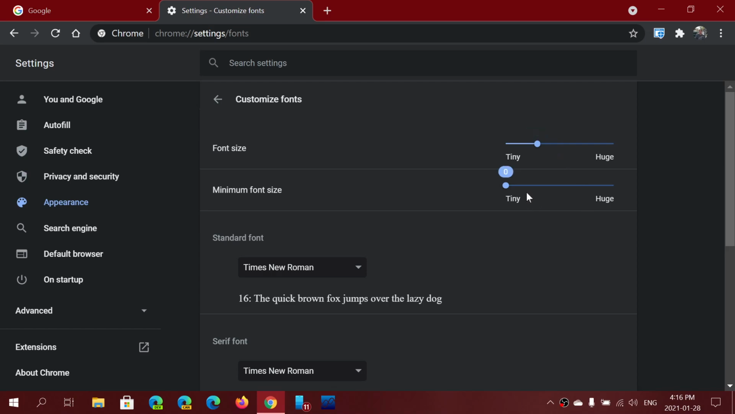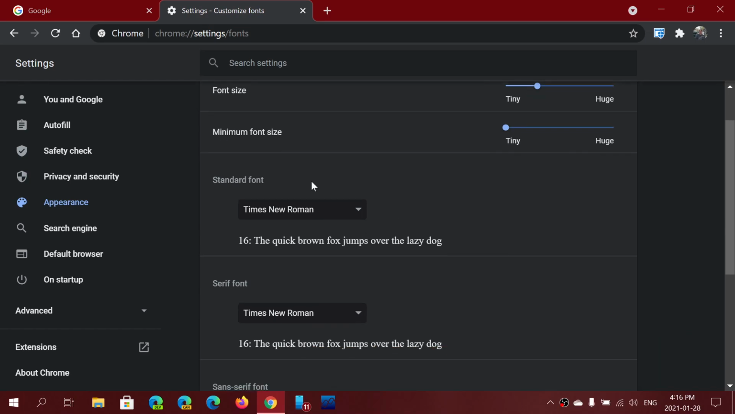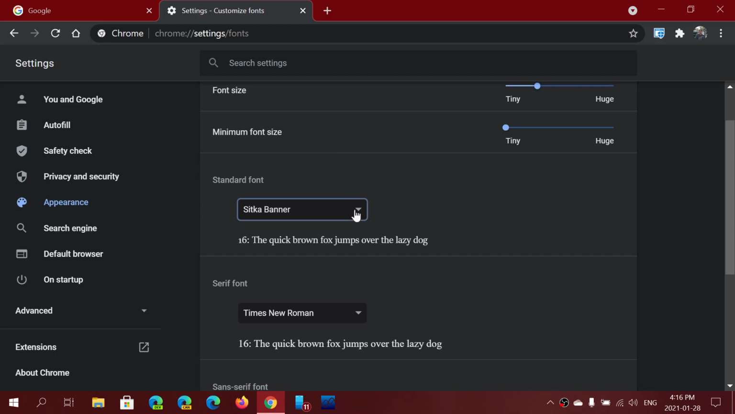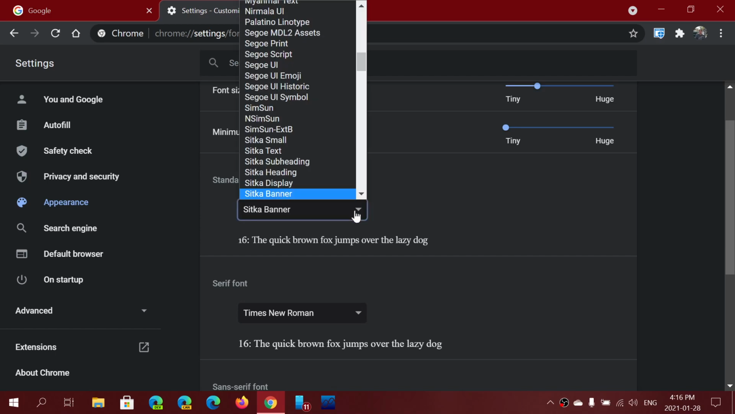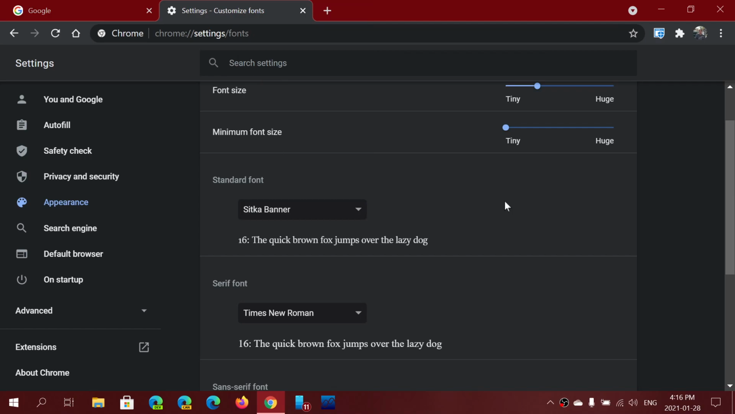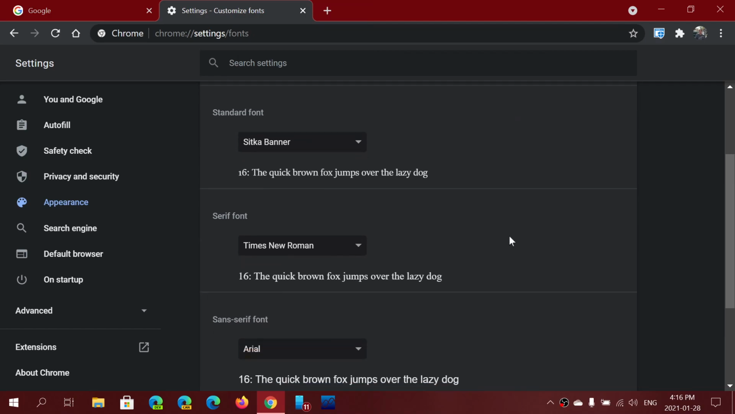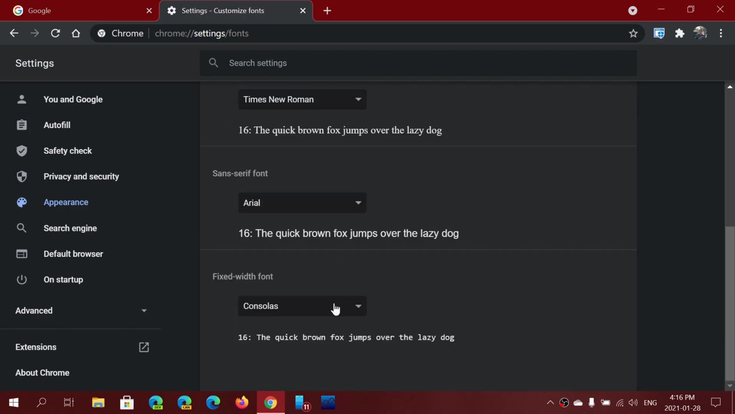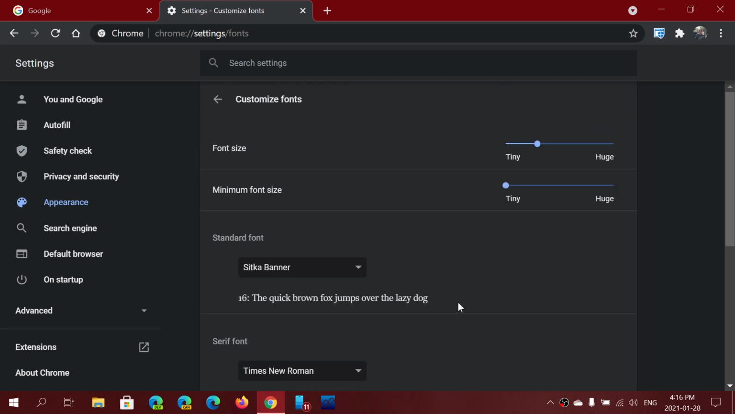There's a minimum font size that you can choose. You can choose the standard font. So depending on what you choose here, you see that it changes the different styles of the menu and the text. So it depends what you like or not. And of course, this is the standard font, with the different fonts that go with the different options of your menus and where you are exactly.